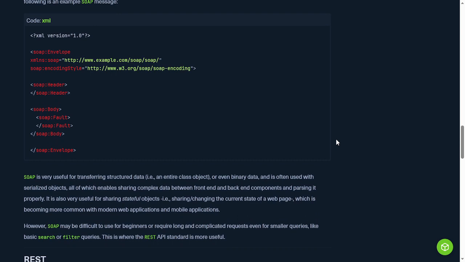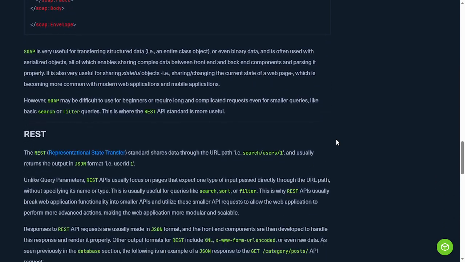SOAP is very useful for transferring structured data, for example, an entire class object, or even binary data, and is often used with serialized objects, all of which enables sharing complex data between front-end and back-end components and parsing it properly. It is also very useful for sharing stateful objects, for example, sharing or changing the current state of a web page, which is becoming more common with modern web applications and mobile applications.